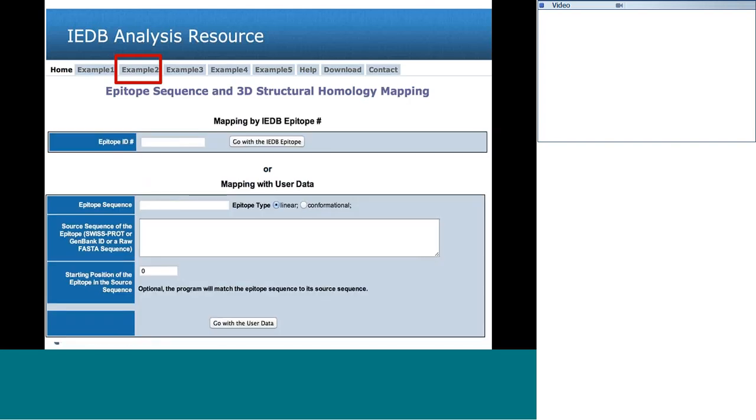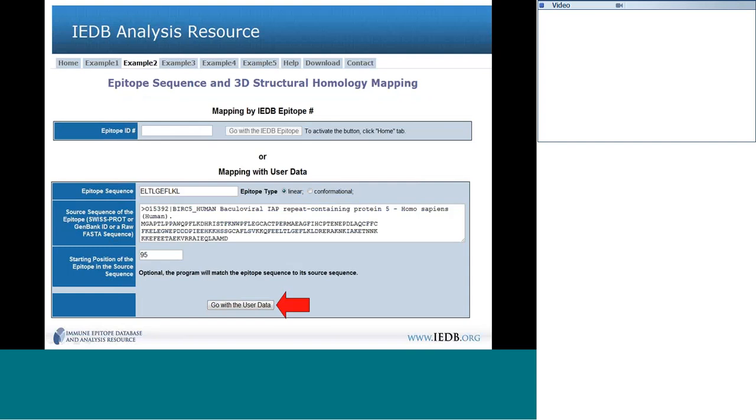It has a very simple interface. If you know the epitope ID, you can type the ID here and go with the epitope ID, or you can go with other functions. There are 5 different examples which cover all situations. For example, I selected example 2. So I have a linear sequence, and I need to specify the position. But if you do not specify the position, it's okay. The epitope will be searched for in the sequence.